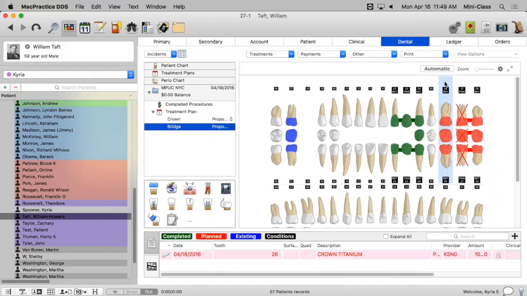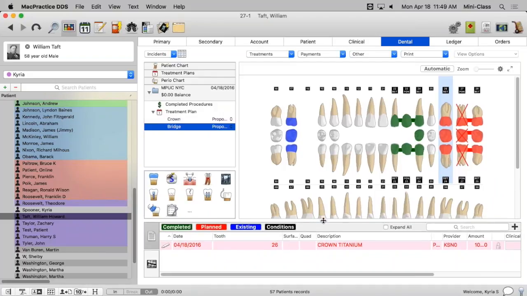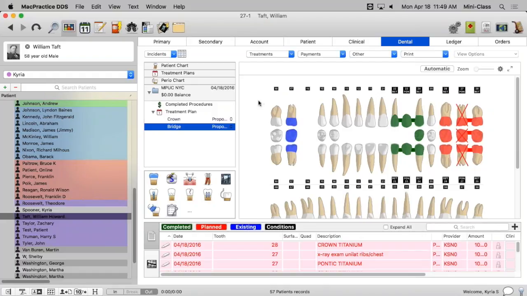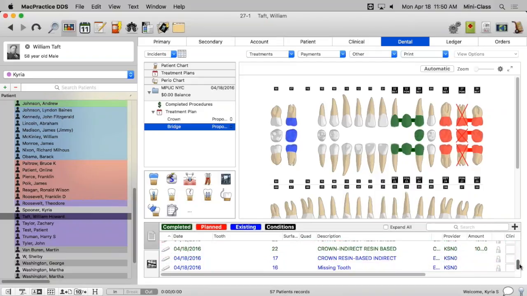As you can see, whenever I have a tooth selected, it's going to be highlighted in this pale blue color. And then down below in the procedure summary table, anything having to do with this tooth is going to be listed. Watch what happens if I click on tooth number 17. Only those options here are listed. If I click off to the side here and don't have any tooth selected, you'll see in my procedure summary table, I have everything that was charted.